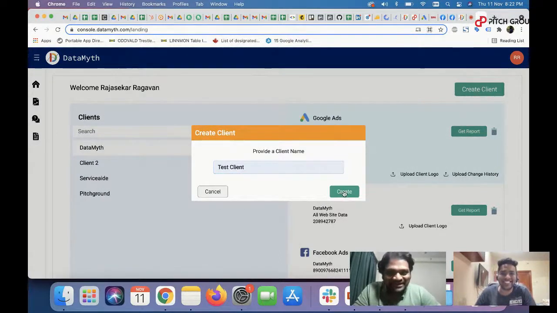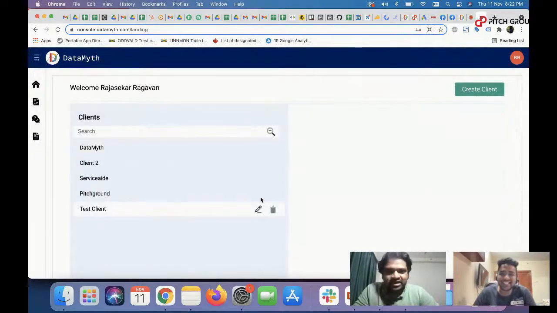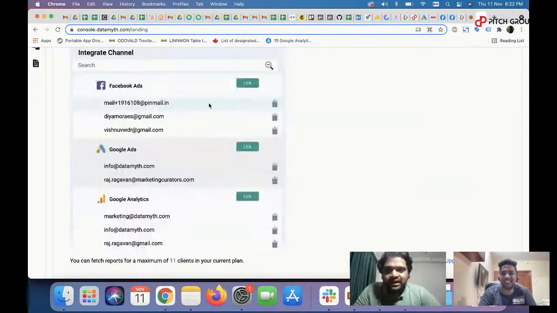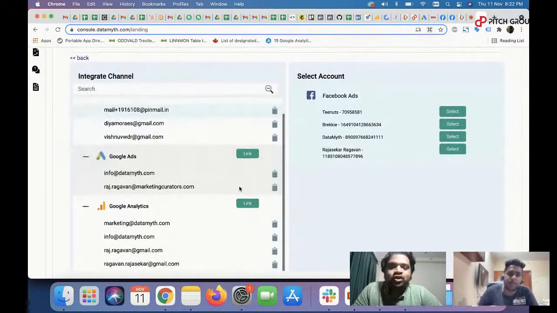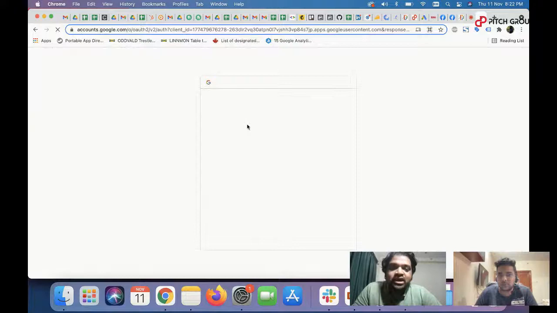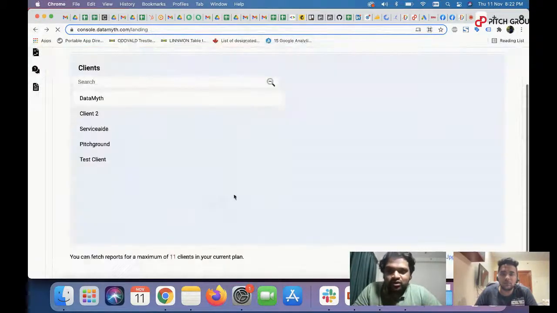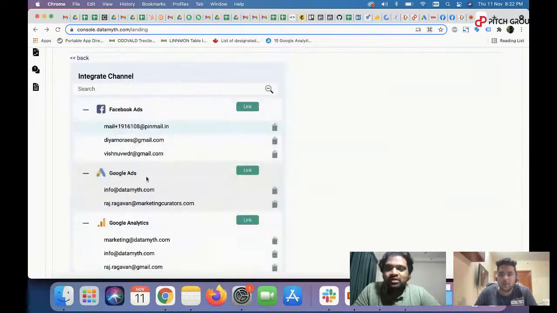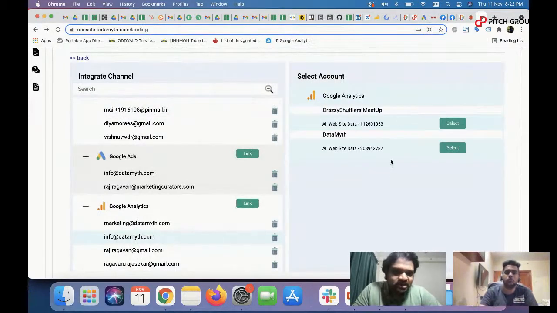So create client, and once you have created a client, you see the select account button, where you go and link your channel. Say, for example, you click on this link button, which goes to the OAuth page where you can link your email IDs. Right now we have already linked a lot of accounts, so I'll just directly go ahead. Once the OAuth completes, your email ID will be here, and you click on it and you'll see the list of channels you want to link.